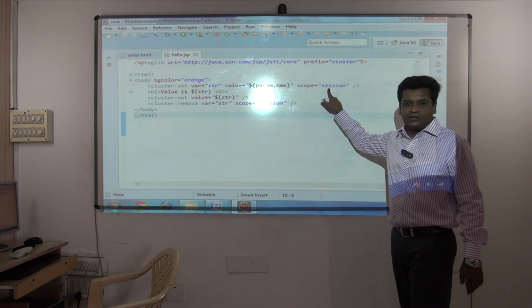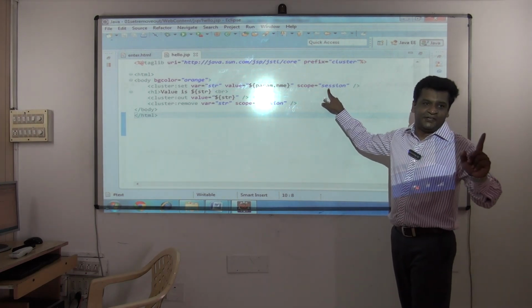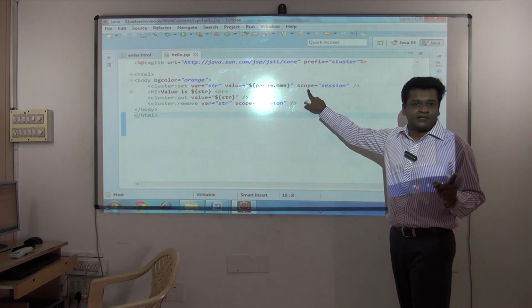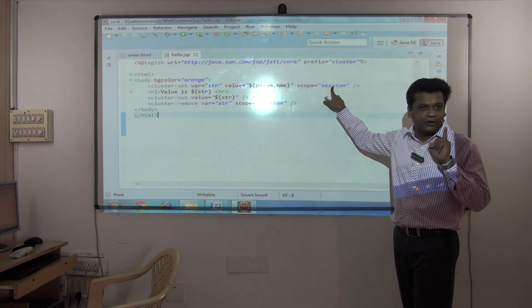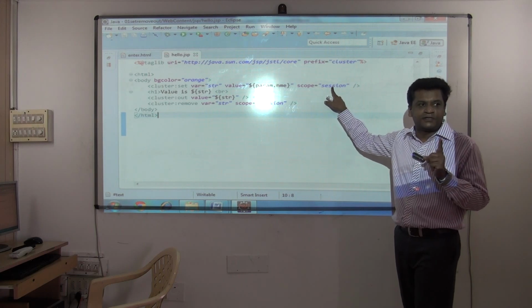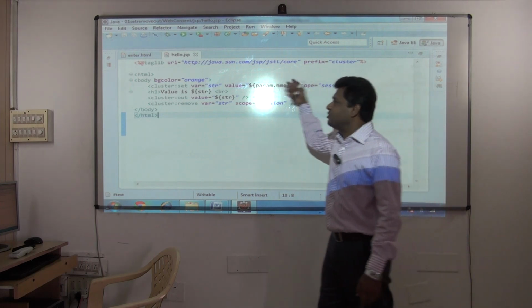And if you don't write scope equal to session, the default value is page. The default value of the scope attribute is page. All attributes have default values, remember, and the default value of scope is page. Okay, that is done now.